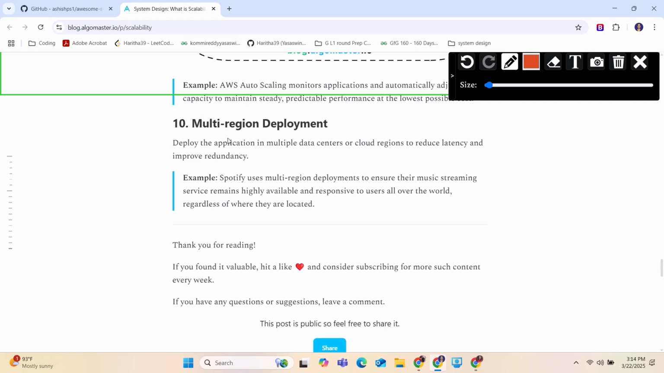That means multi-region deployment is, suppose Spotify wants to work all over the world, it should be responsive to users all over the world. At that time, what should it do? It will deploy its application in multiple data centers. That is called multi-region deployment. And with cloud regions, people in that region will access the nearest data center and not the actual data center. And it will reduce latency and improve redundancy.